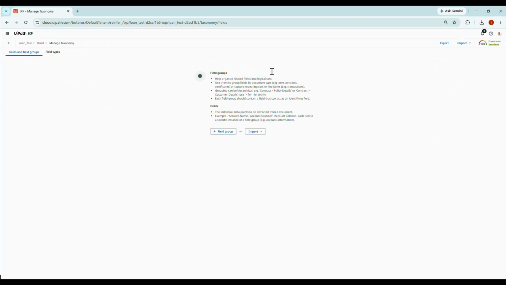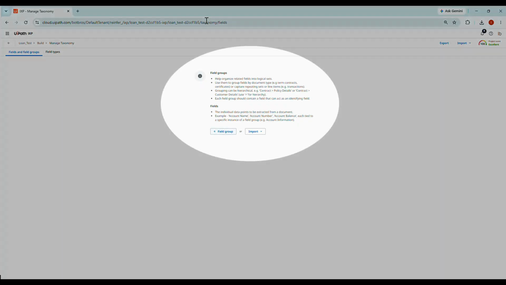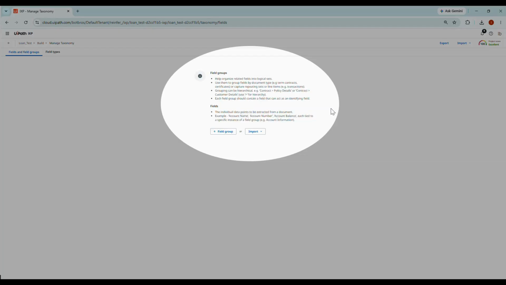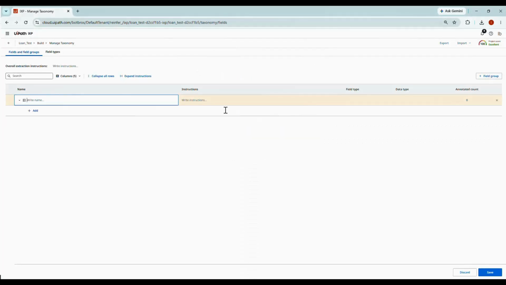So let's start. Once you create the project, you will be navigated to this option called field group creation, because from here our IXP process will start. We'll create the field groups and fields that are to be extracted from the documents. If we click on the field group, it will navigate to the fields and groups section here, and it will ask us to start creating.